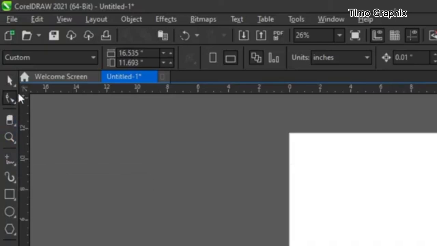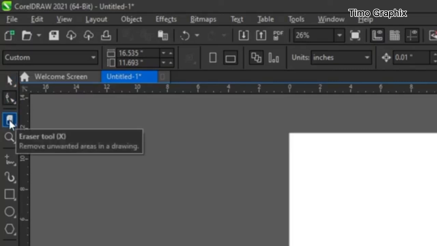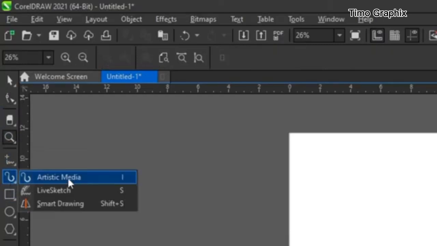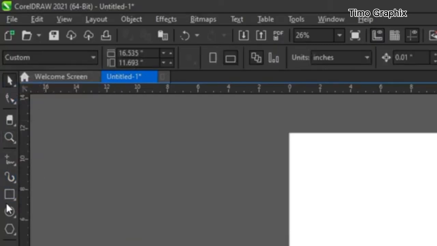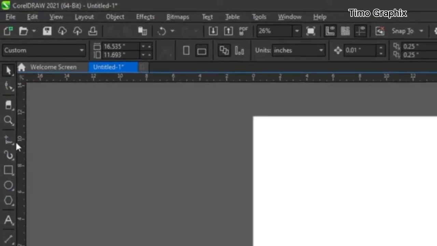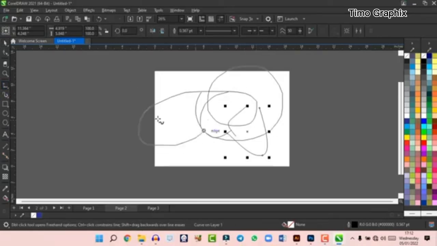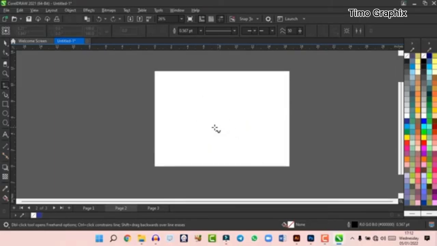You just have to take your time to study these tools, but I'm going to explain the most important tools you'll be needing for your designs in CorelDraw. You have the pick tool here, the shape tool, the eraser tool, the zoom tool, and you also have your artistic media, live sketch, and smart drawing. All these tools help you to work perfectly. If you're an artist, you can use the artistic media, the live sketch and smart drawing to create illustrations or vector graphics in CorelDraw. You also have the freehand tool that can help you to draw anything free-handed, just like that. It's very simple in CorelDraw.